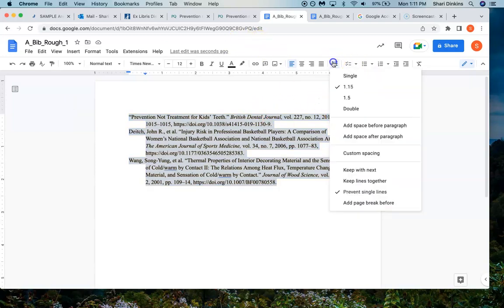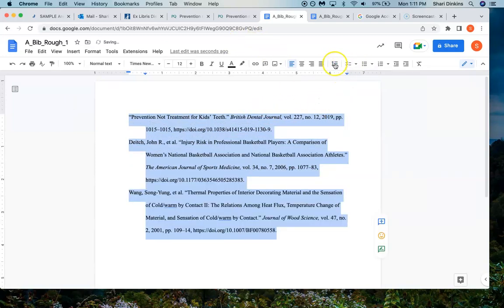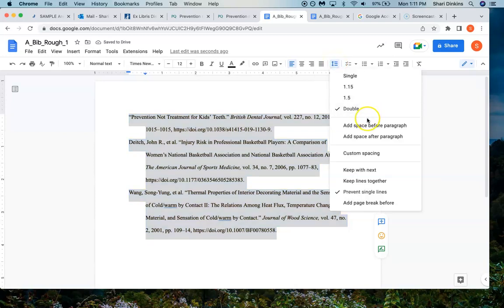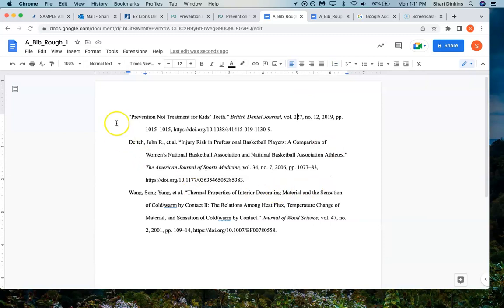As I'm there, I'm going to go up here and click on double space. I also want to check while I'm on this menu to make sure this does not say remove space or custom spacing. I want to make sure none of those are clicked on so that there isn't an extra space in between each one of these. So I've got it going on so far.